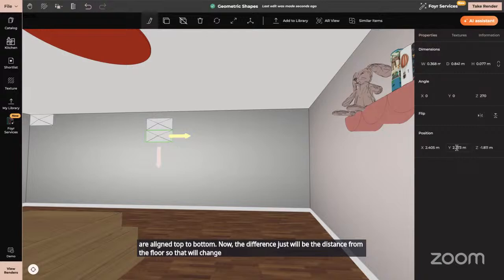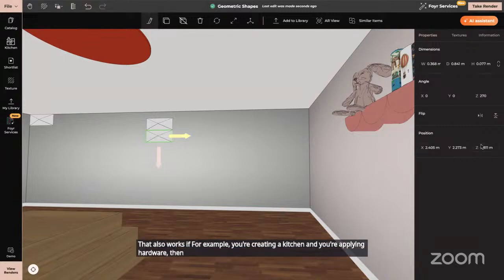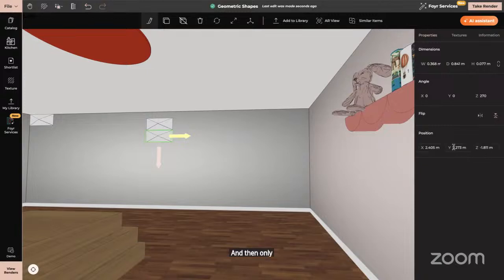But if you want to align them left to right, then you can use the X and Z. That also works if, for example, you're creating a kitchen and you're applying hardware, then you can use the X and Z to align your hardware. So for example, if you have one unit and 5 drawers and you put 5 handles, then if you want them to be aligned, they need to have the same position on X and on Z, and only then you will change the distance from the floor.